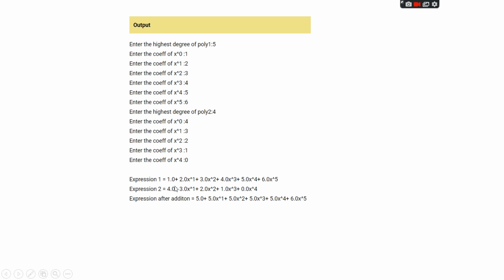First we'll be printing both the polynomials, poly 1 and poly 2, that is expression 1 and expression 2. This way we can see that this was the first term, which was directly printed, and the remaining terms have been printed using the for loop. So expression after addition will be printed in the same manner.